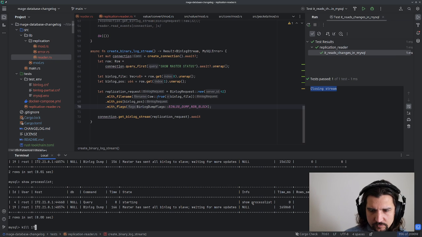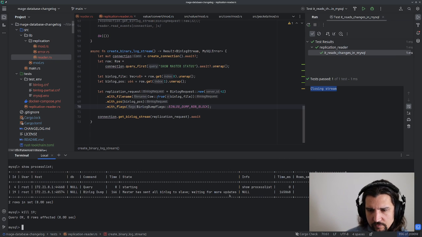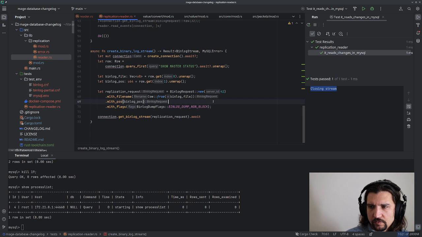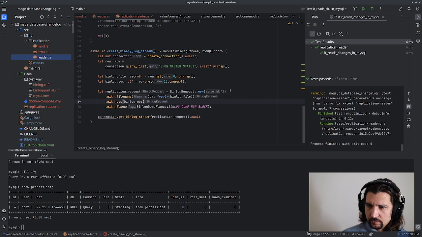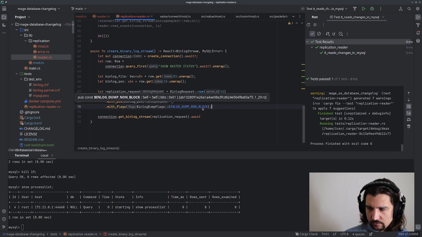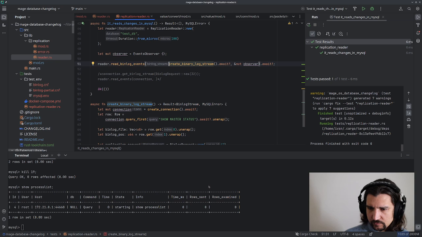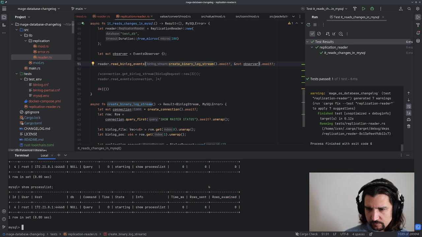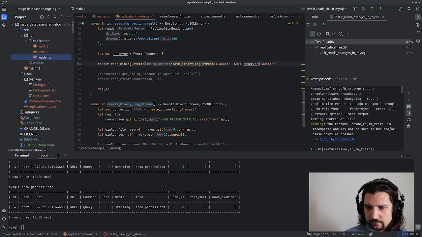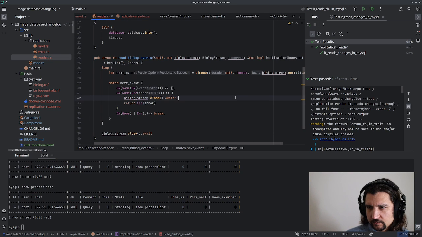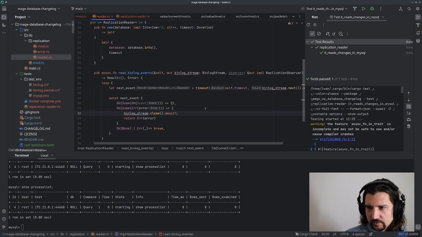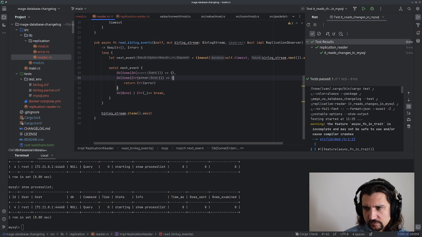So we need to kill this process. Okay, so it creates the binary stream, it works, and let's see if it kills the process. Okay, so now finally the stream is not open anymore, it's not lingering while we are reading the events, right? So okay, let's then just remove this one.